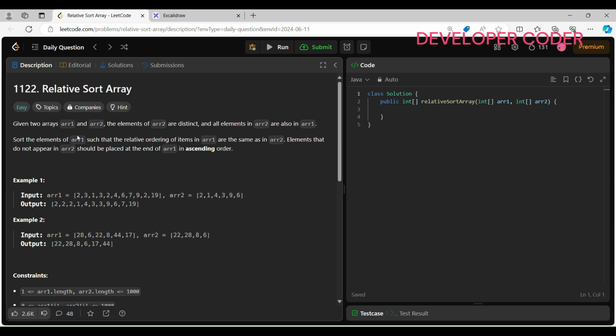So today I'm going to solve problem number 1122, that is Relative Sort Array. In this problem we are given two arrays, array 1 and array 2. The elements of array 2 are distinct, and all elements in array 2 are also in array 1. We have to sort the elements of array 1 such that the relative ordering of items in array 1 is the same as in array 2.